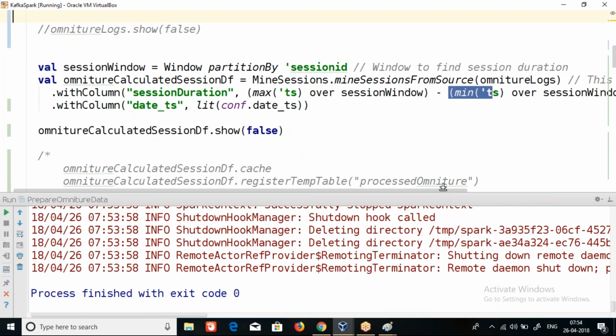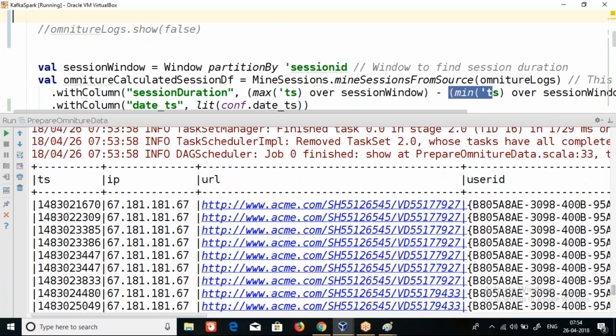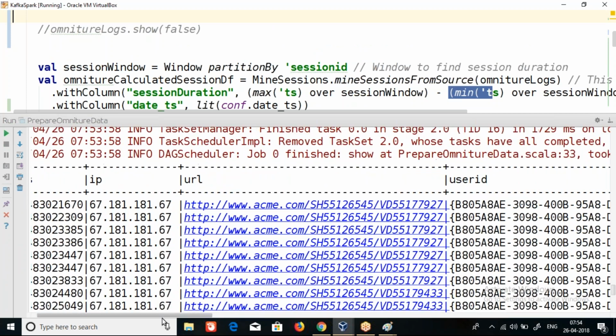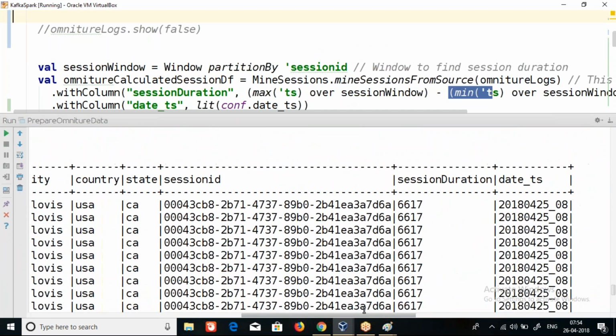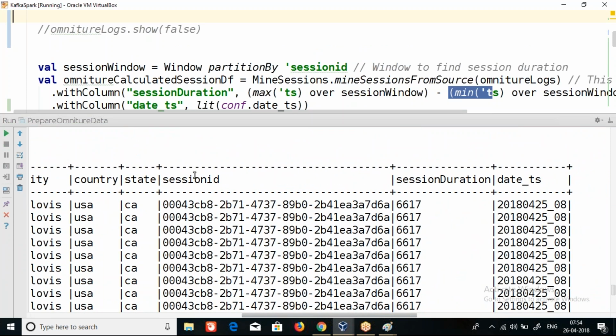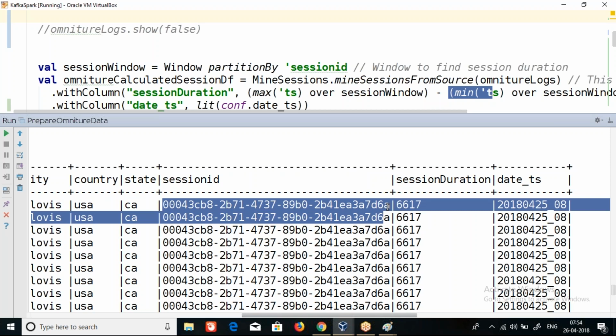So we will see the result here. As usual, all the fields exist. Along with the fields, two more fields are now added: session ID and session duration. As I said, we will be creating a unique ID for each session. So all these belong to one session, as you can see.